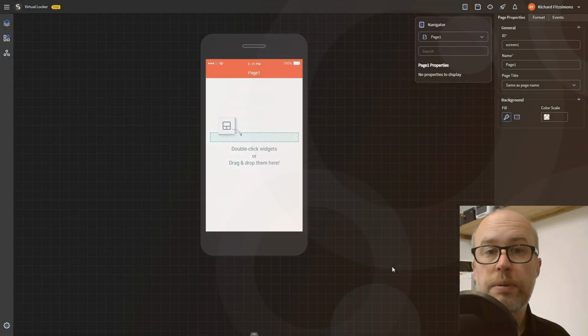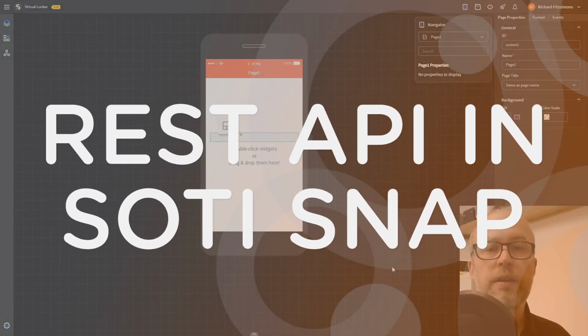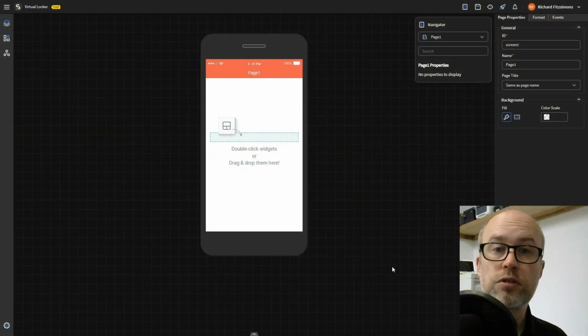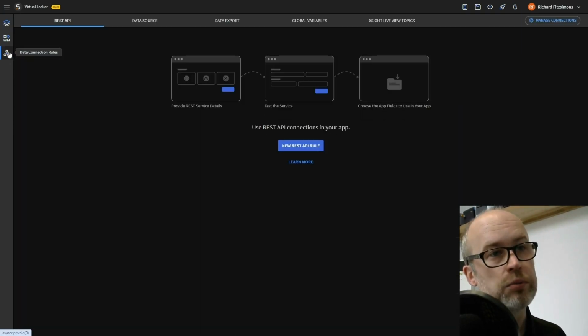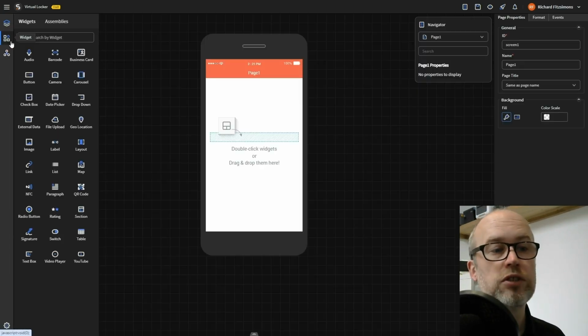Now, when it comes to API calls, there are actually a number of different methods that can be used to utilize APIs within SOTI Snap. We can use APIs within the data connection rules area, where we can see that there's the ability to create a new REST API connection here. And also there's the ability to do this using Blockly code or JavaScript code.